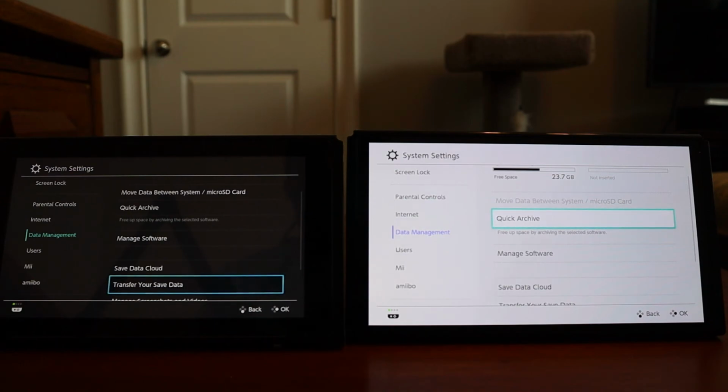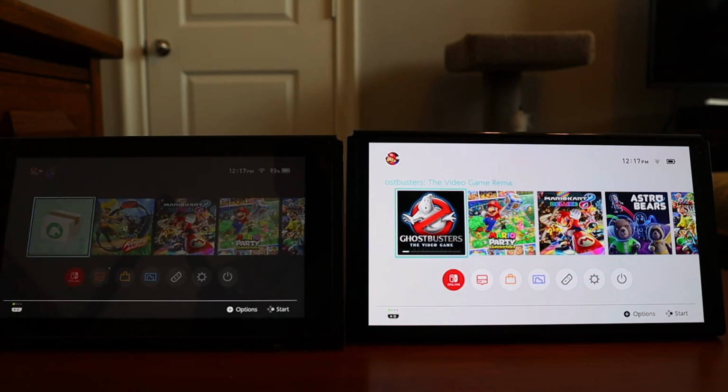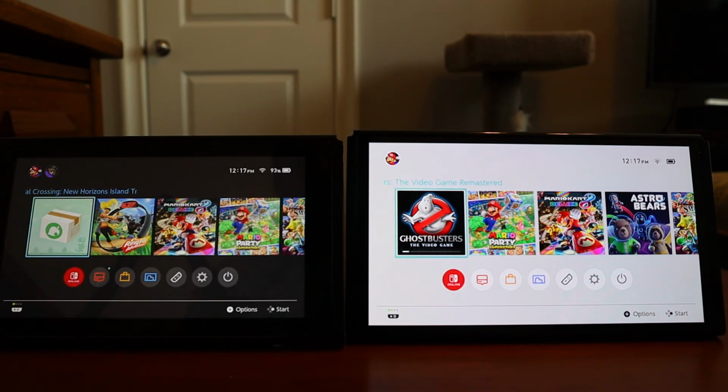But again, if you have Nintendo Switch Online, not all games allow for backup saves, for cloud backup saves. So you will have to go and transfer your save data from the old Switch to the new Switch for things like Splatoon 2. If you're trying to do Animal Crossing, we're going to go over that in a separate video. So keep an eye out on the channel for that.